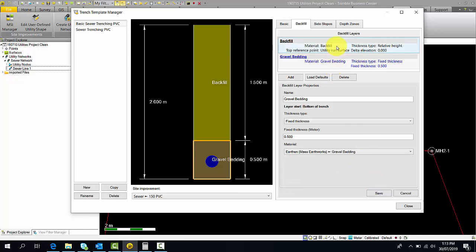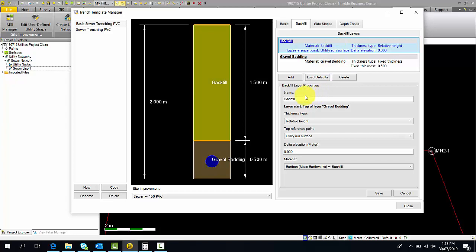And next I'll go to my backfill. So we want this to go from that gravel bedding layer to the top of the trench. So it will automatically start at the gravel bedding. We select relative height. The top reference point will be the utility run surface, and once we choose our backfill material, we should save that and it should generate it for us.